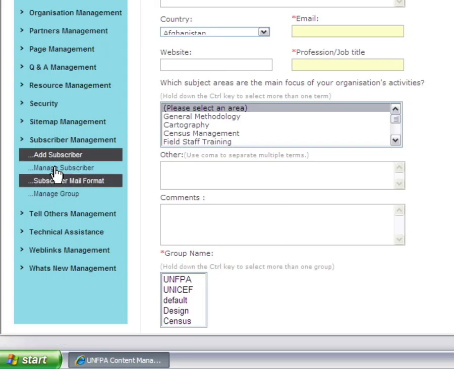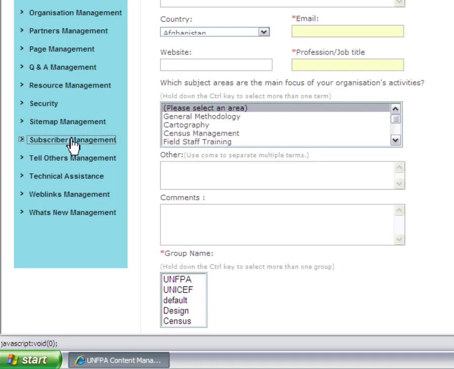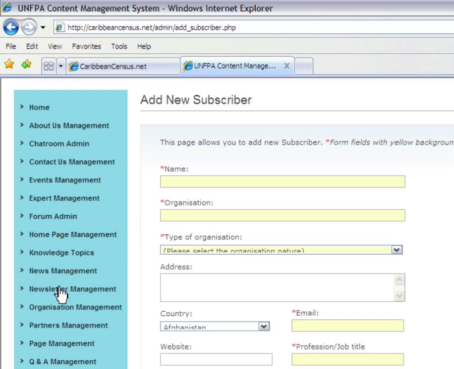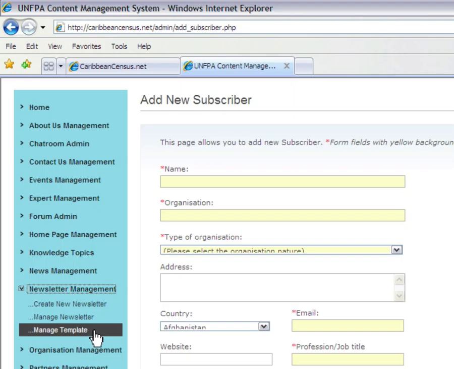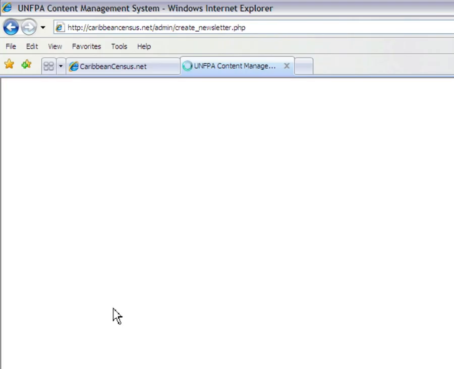Now, to send the newsletter, I'm going to move from subscriber management back up to newsletter management here. We have a couple of options. We can create a newsletter, manage a newsletter, or manage newsletter templates. And I'm going to go through this really quickly. First, I'm going to select create a newsletter.